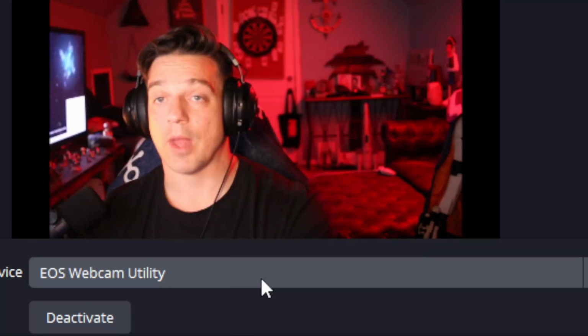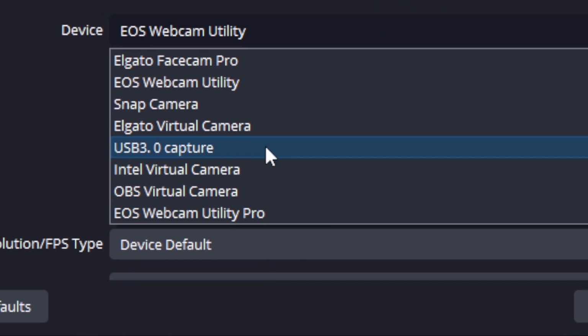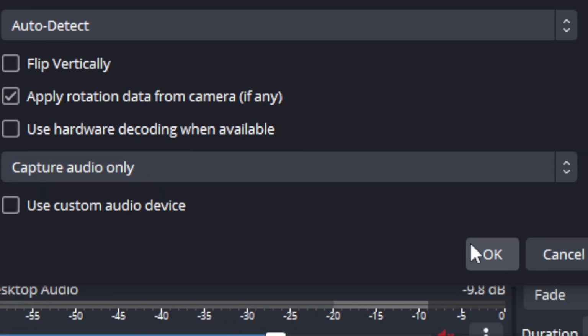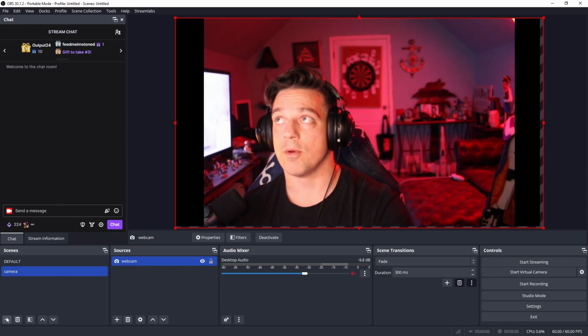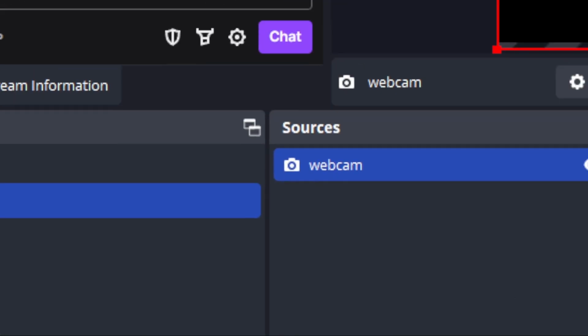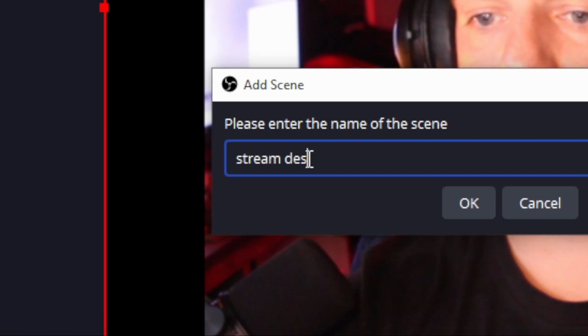Hit OK. Now I have multiple cameras. You'll see all the options here to choose from. Go ahead and click OK. Make sure you resize the camera to be the full size of the scene. Come over here, add a new scene. We're going to name this scene Stream Desktop.